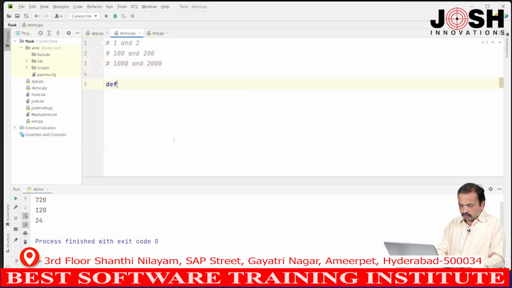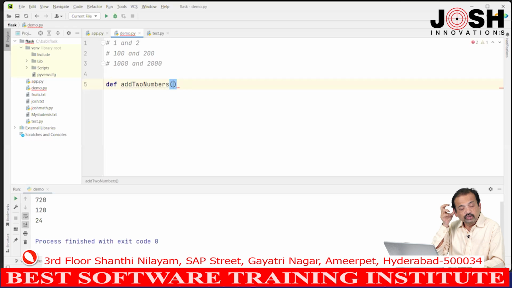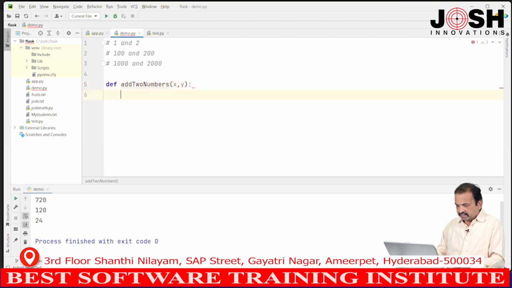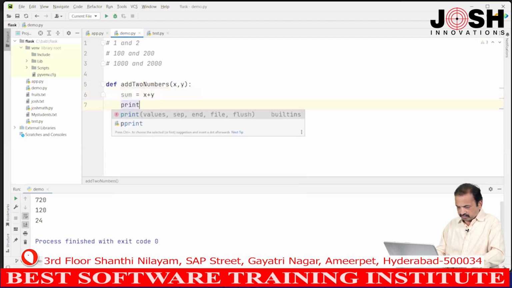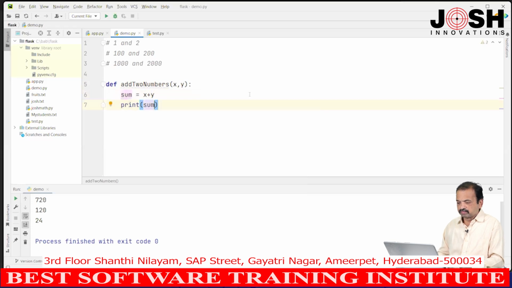So, what will you do here? I will create one function. How? By using def, and I will say add 2 numbers. Now, these 2 are my inputs: 1 and 2, 100 and 200, 1000 and 2000. So, here in the brackets we have to declare 2 input parameters, for example, x comma y, you can give anything, and now we will write the logic. So, I will declare one variable called sum equals x plus y, and I will print sum.